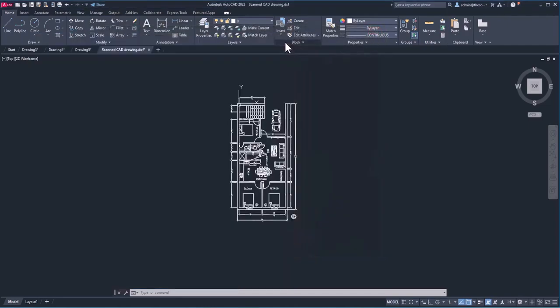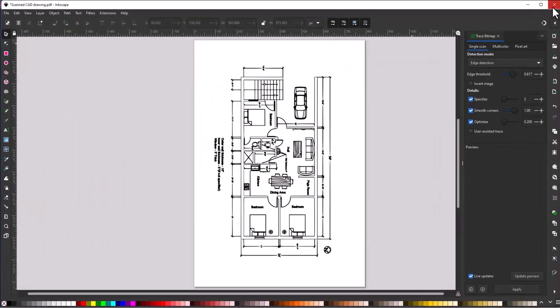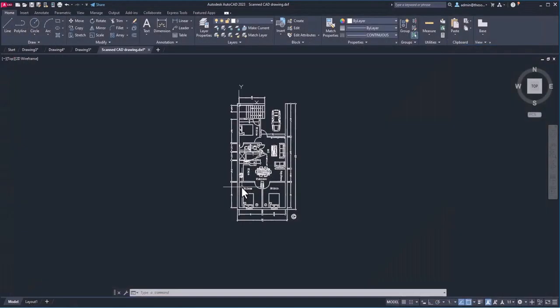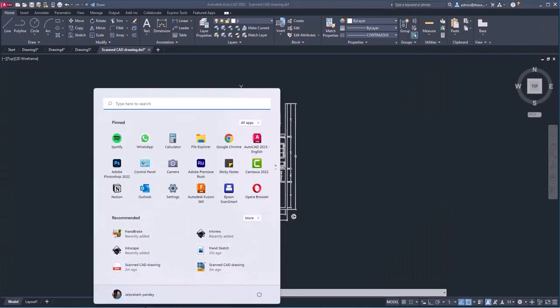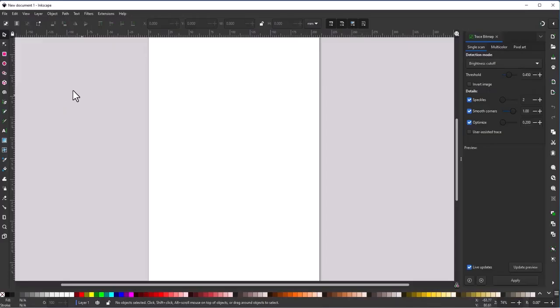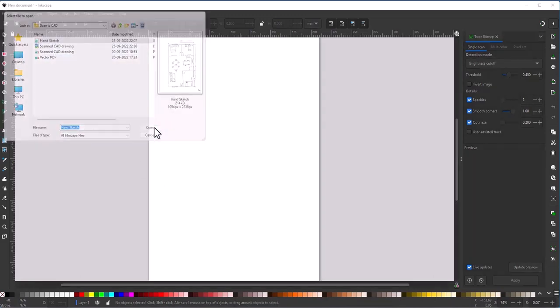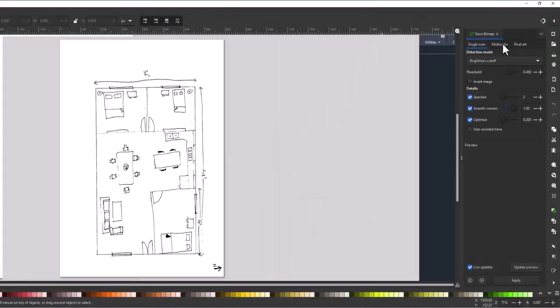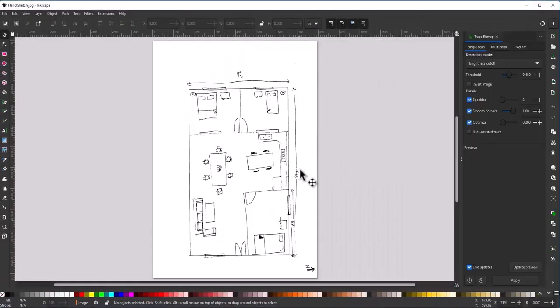Let's do it again. So I'll simply close this Inkscape completely so that we can start with the default settings. And now let's start over again, new document. And now I'll import our hand-drawn sketch. So I'll go to File, Open, and here is Hand Sketch, and click Open. Click OK here, and we have the hand-drawn sketch added here.